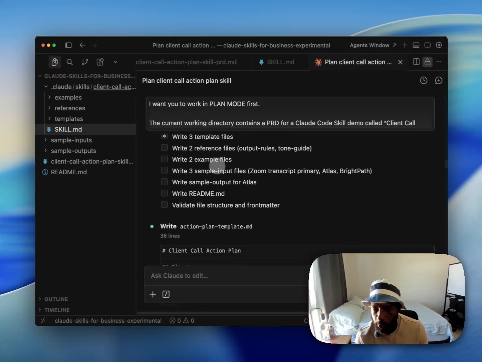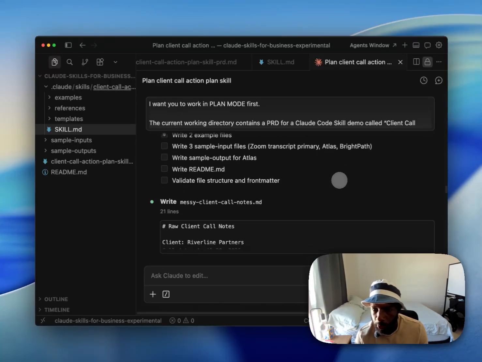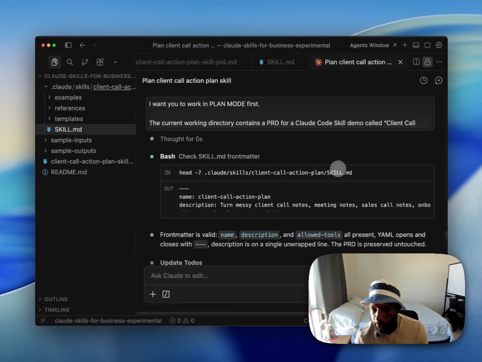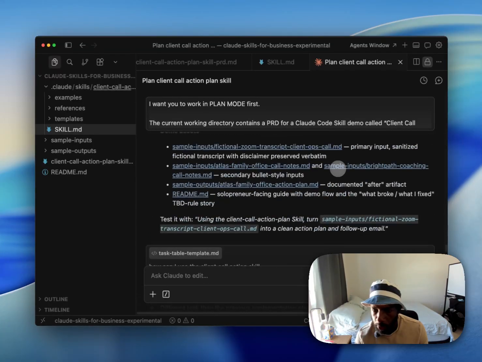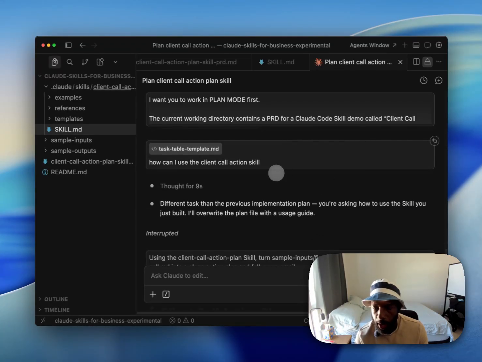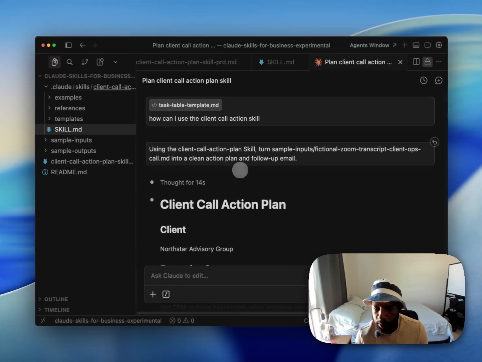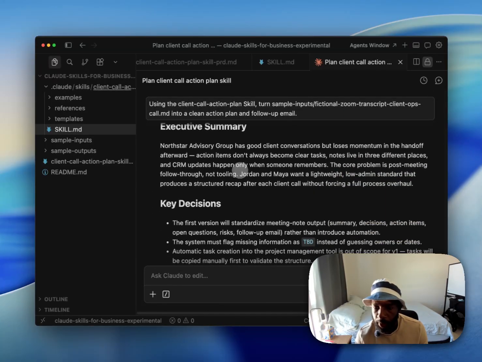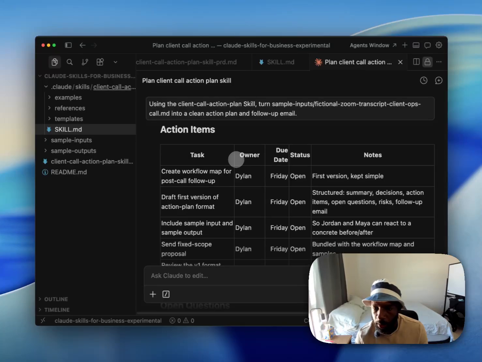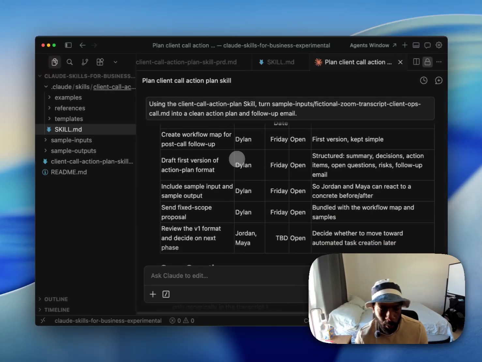So it's doing the to-dos, it's writing the skill. I didn't do any other prompting here. And I think that might have been it. Yeah, I think that was it. Just two prompts. And I asked it explicit instructions: how can I use the client call action skill? And it gave me an example output. And as you can see, it was pretty straightforward. It got what I needed to get done.